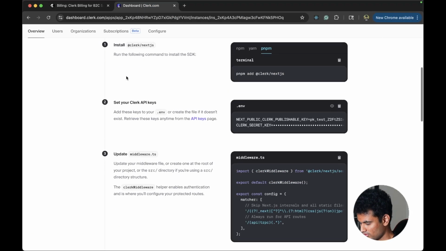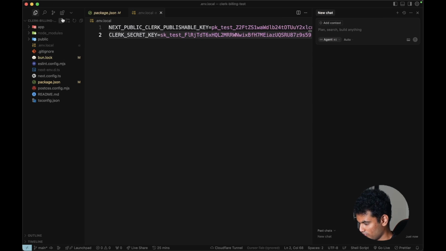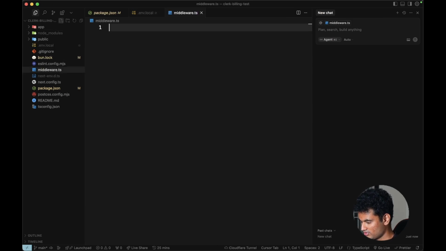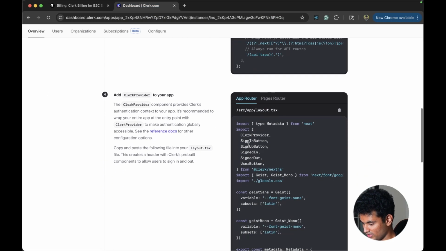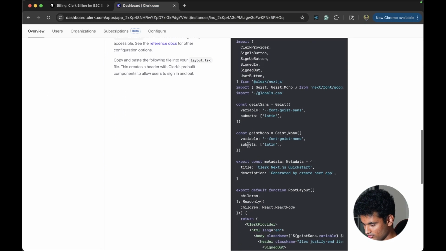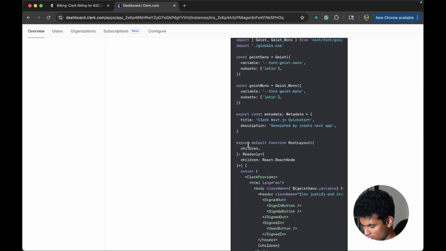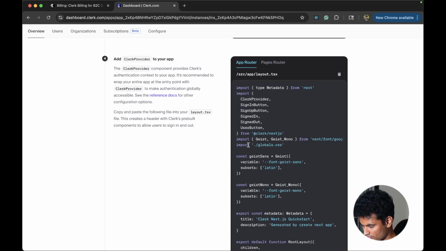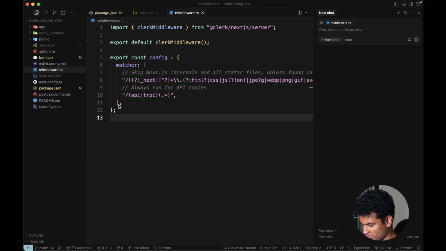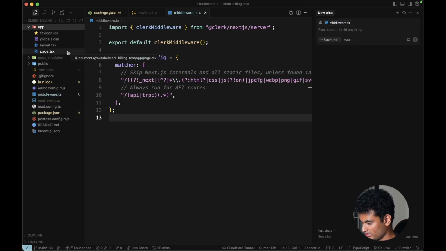So yeah, now we need to update the middleware. So let's create a new file called middleware.ts. Paste this, and now the next thing we need. I like this about Clerk because this is so easy to do. We just need to add the ClerkProvider. We don't need anything else for now. We will configure everything ourselves.